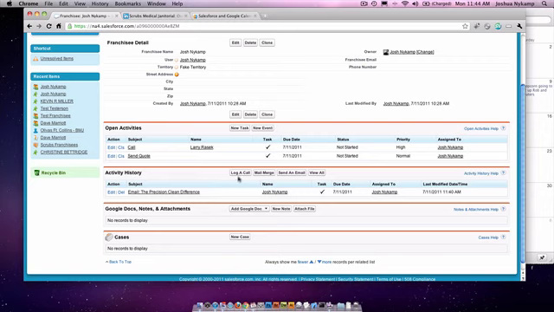Next thing is going to be a log a call. Logging a call is just going to be anytime we speak with a franchisee, in person, whether they call us or we call them. We want to put that in there just so we have a record of all communications with the franchisees. Send an email is going to be when we send them an email. We send it from here, so we track that activity.